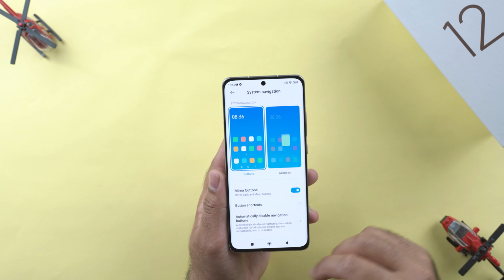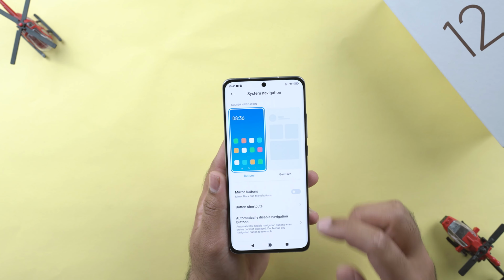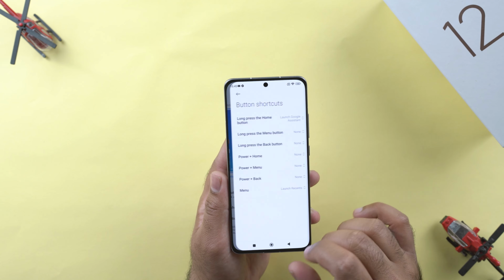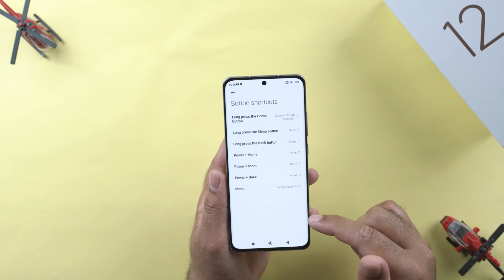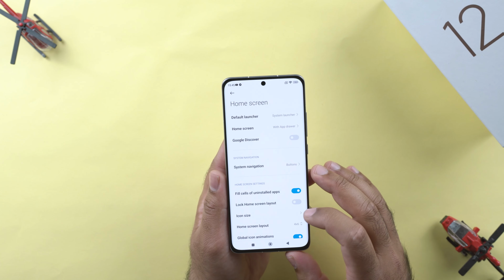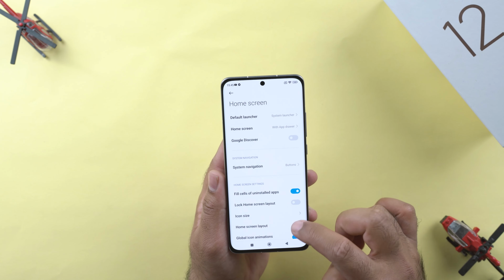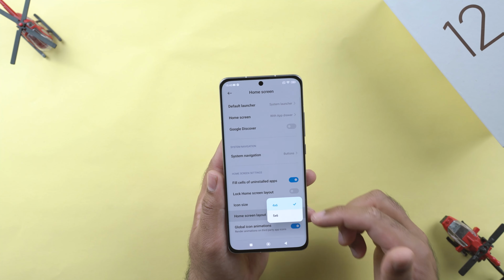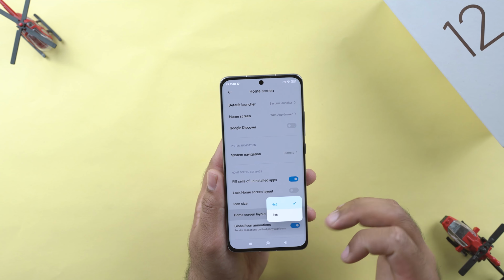You can mirror the buttons. You can see that the back key goes here, and you can also change the button shortcuts within the same settings of the system navigation. Right here inside these settings, we do have the icon size and the home screen layout. You can change the icon size, or you can change the layout to 5:6 to fit more icons into one screen.